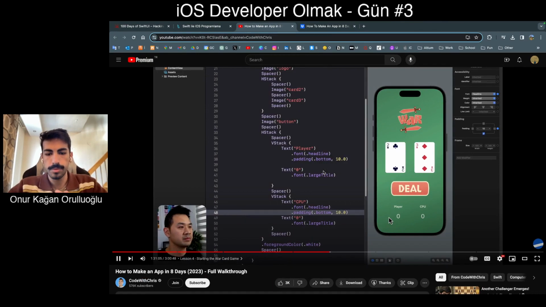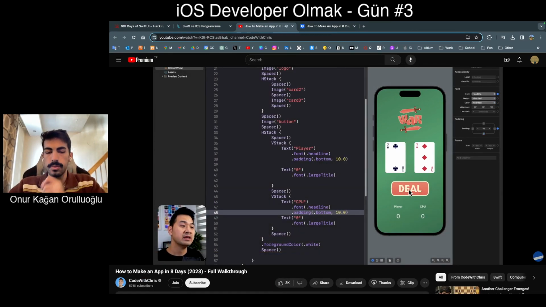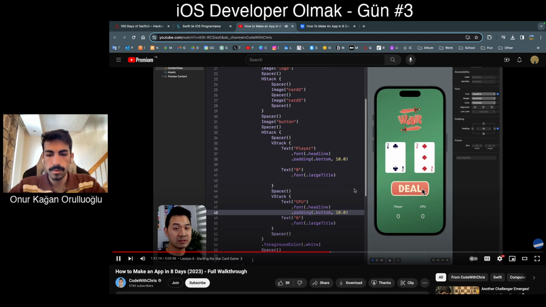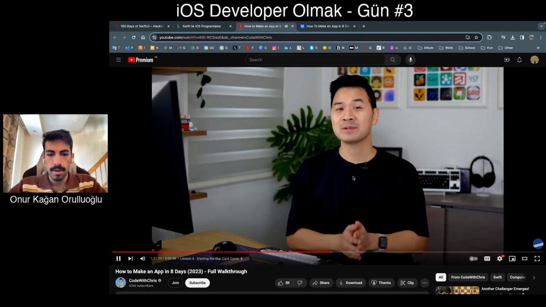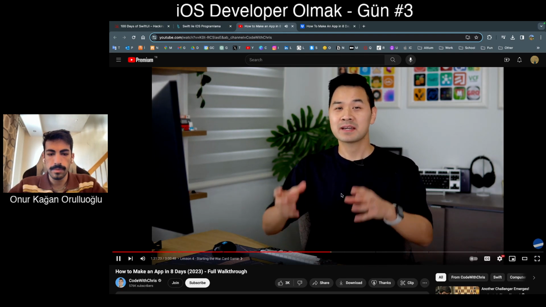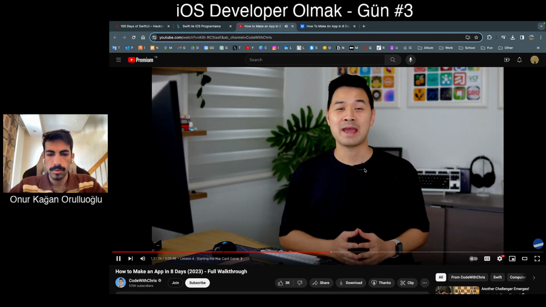Awesome, that is our UI. Now, in order to apply some user interactivity to this button so that we can handle the user tapping on it, we're going to have to learn a little bit of basic Swift code. That's why we're going to take a few lessons to get some basic coding skills, and then we're going to come back to the war card game, apply what we've learned, and bring this app to life.